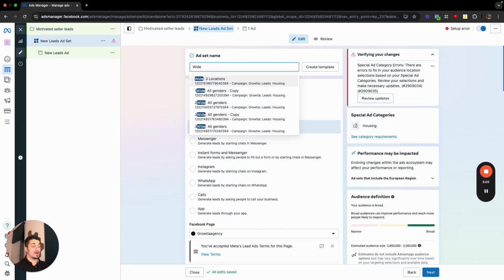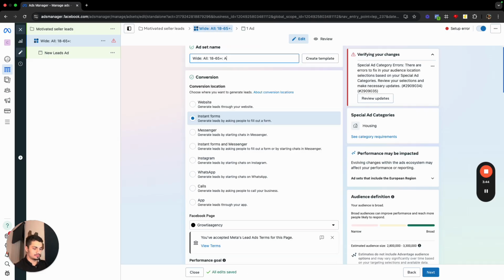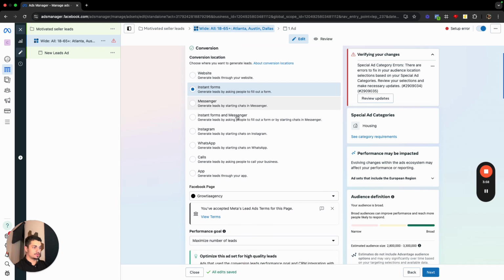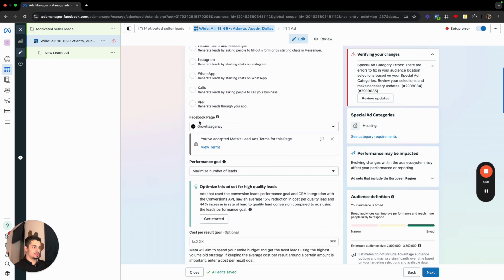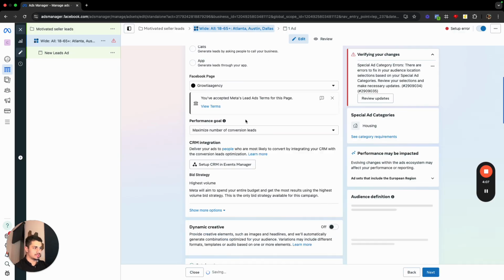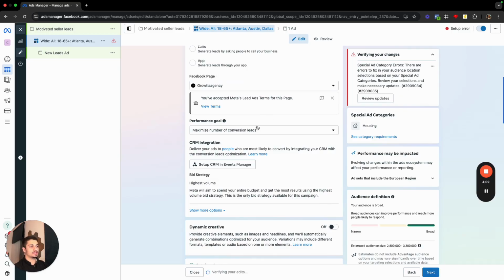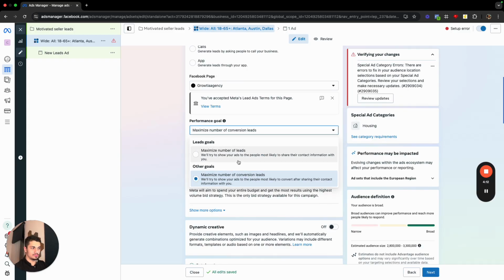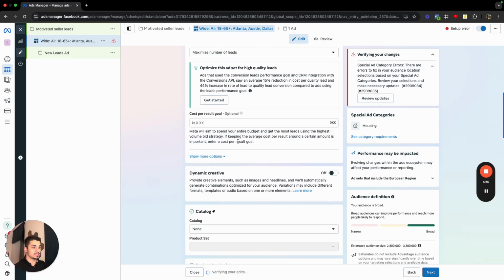Let's start with a wide audience. You can do an interest-based audience, but for now let's start with wide. Atlanta, Austin, and Dallas, for example. Let's go after these three locations. Instant forms, of course. You choose the Facebook page, maximize number of leads or conversion leads. I actually didn't notice any difference between these two. You can just say maximize number of leads, no problem, or conversion leads as well.